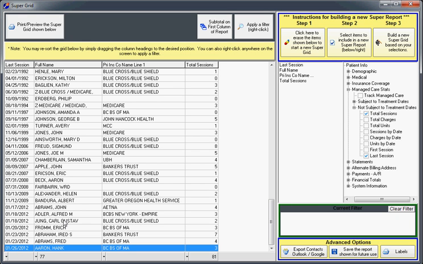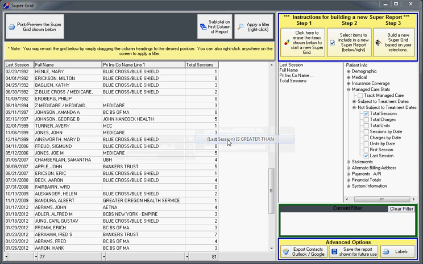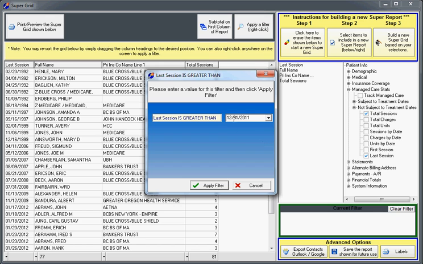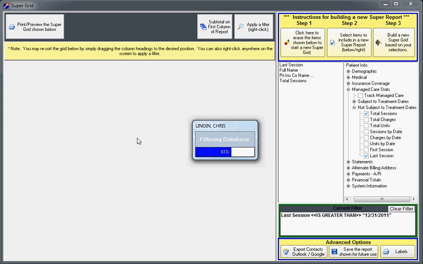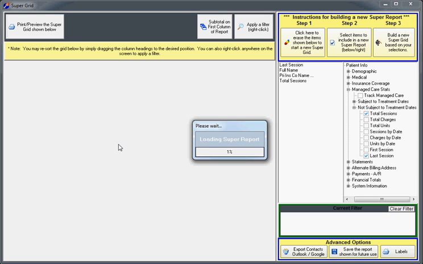So if we're only interested in people that we've seen in the last year, we can always do a filter, and that is by right-clicking anywhere on the screen. I'll right-click, select last session is greater than, and if I click my little drop-down calendar, I'm going to pick December 31st of 2011 and apply filter. Here are only the clients that I've seen this year. I can clear this filter in the bottom right here, and we get back to our original list.